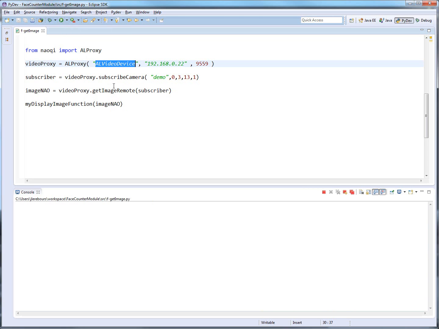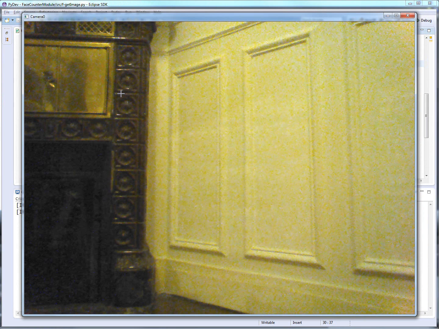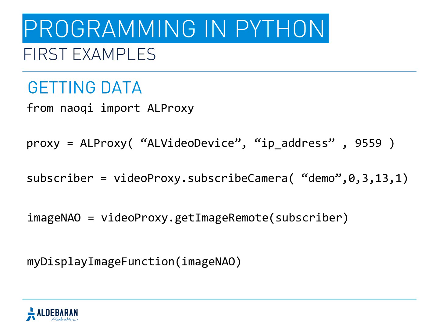And this function, using OpenCV, will just display the image on my screen. Let's run it. And we should see a pop-up with the camera. Here it is. So with very few lines of code, we are able to get a camera image, the posture the robot is in, but in exactly the same way we're able to get any data from any sensor of the robot.